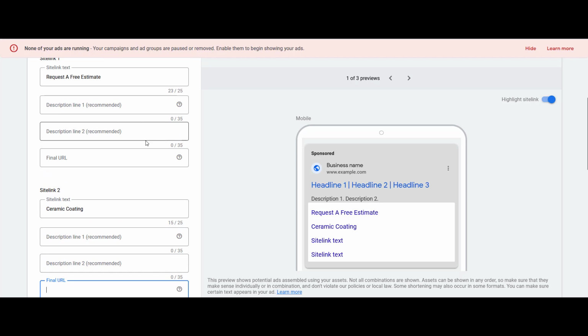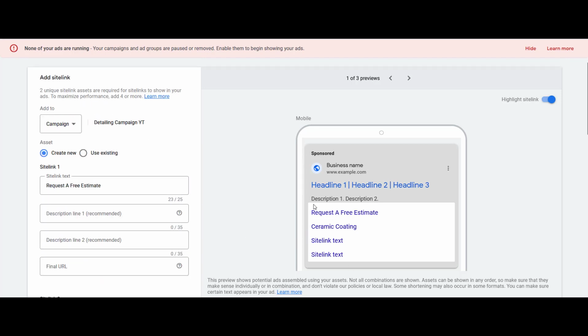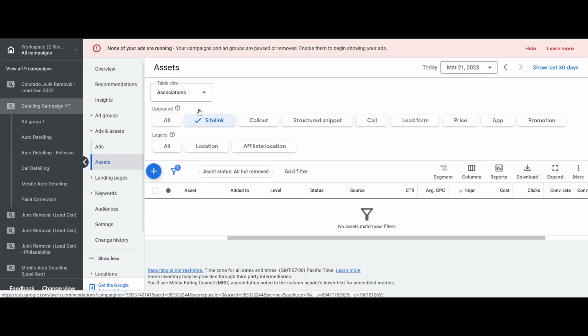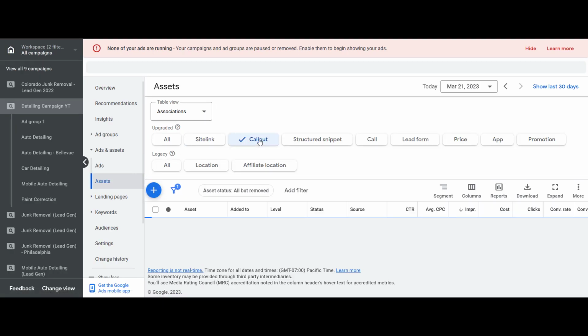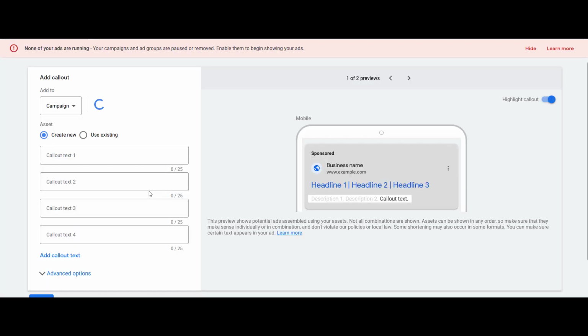So that's site links. And again, it's really important for taking up more space and making your ad more visually appealing, to get a better click-through rate. And then callouts are similar, but there are no links. It's going to add little bits of text to your ad.